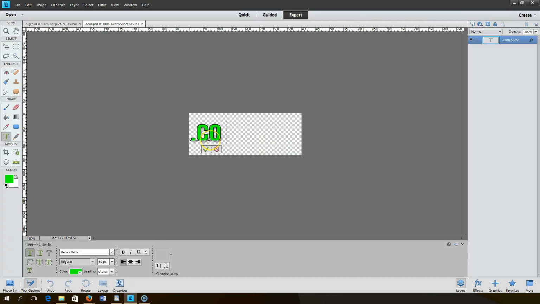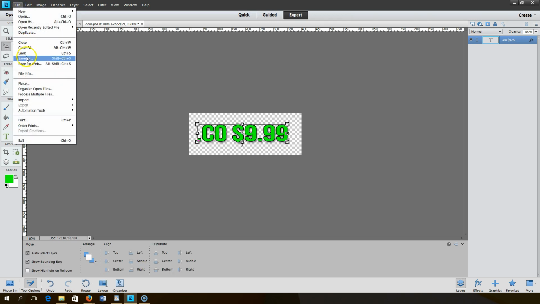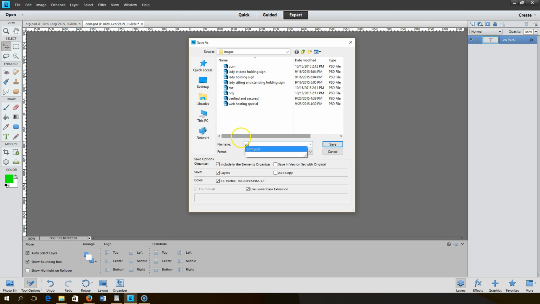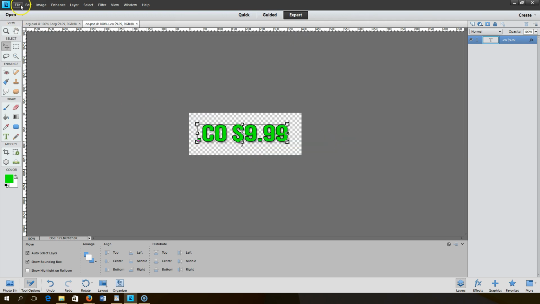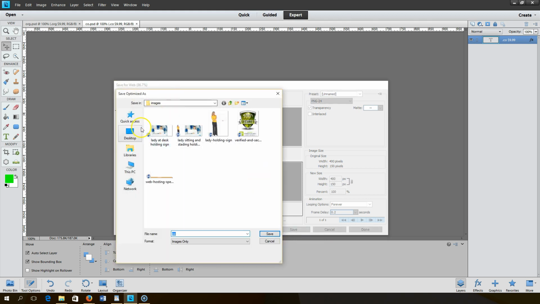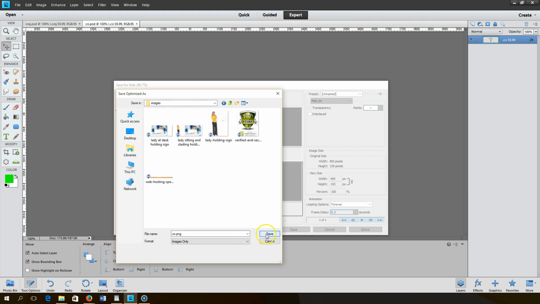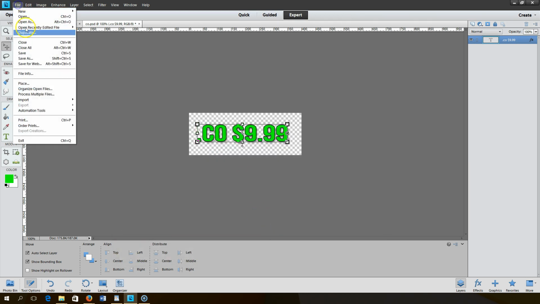.co, $9.99. So we're gonna go save as, and we're gonna call this co. Okay. Now what we want to do is we want to create the PNG file. So we're going to go here, create PNG, save. Okay. So we go to images. That's going to be our .co.